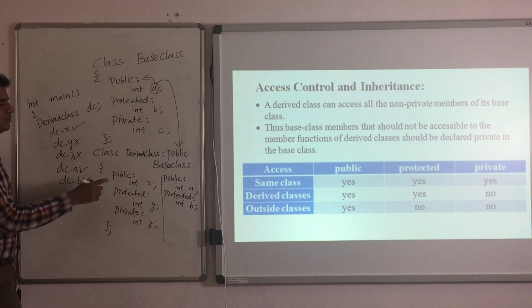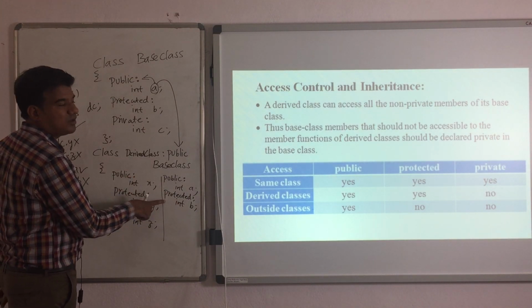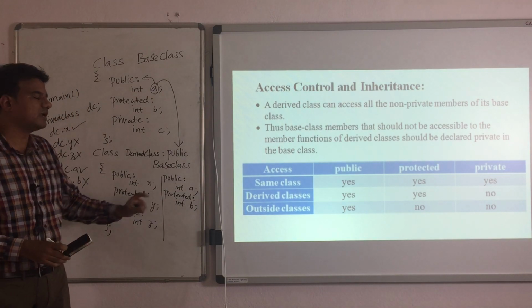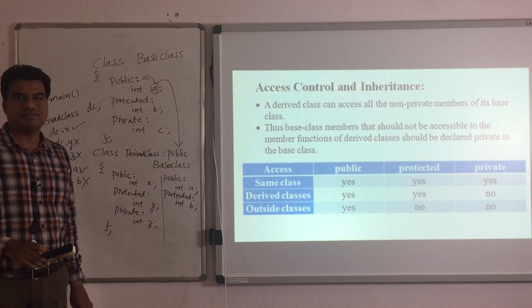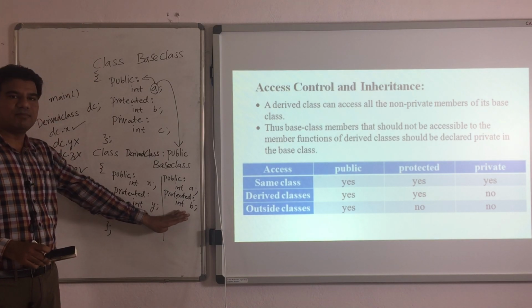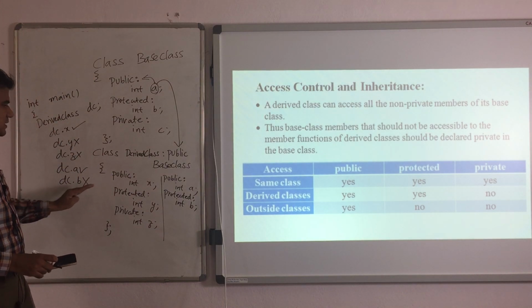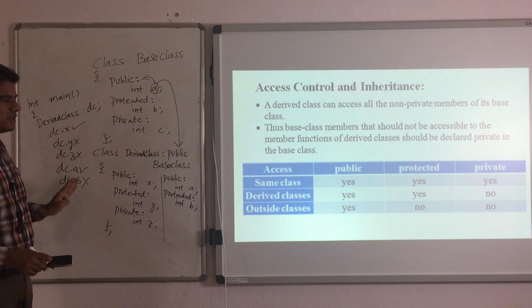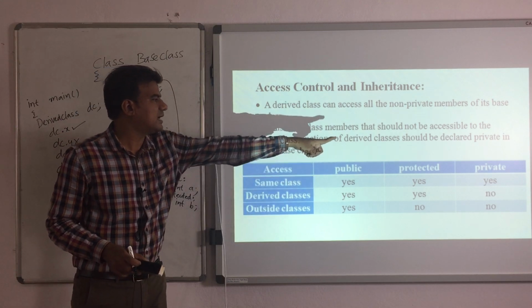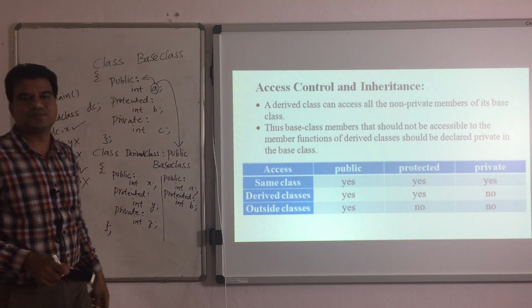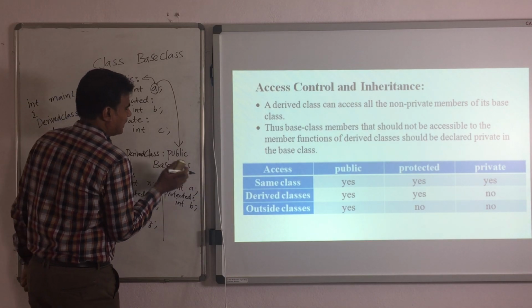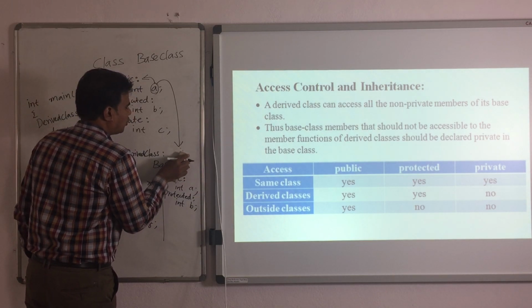Then DC.B, is it possible? No, it is not possible, because B's access modifier is protected, and outside the class we cannot access that protected data member. Clear? That protected data member I cannot access because its access modifier is protected, and we are trying to access it outside the class. Quickly, go outside the class, protected, no access. Clear? Next we'll change this mode of inheritance to protected.